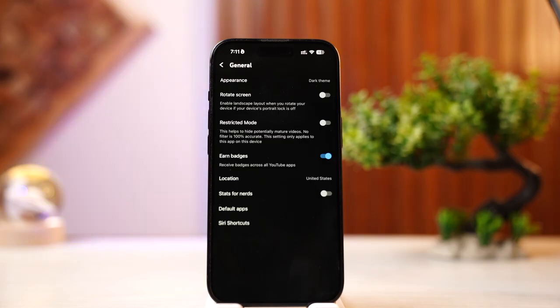But do remember that to play YouTube videos directly from the app, you must have YouTube Premium. You must have purchased YouTube Premium. There is a workaround to this that you can use.